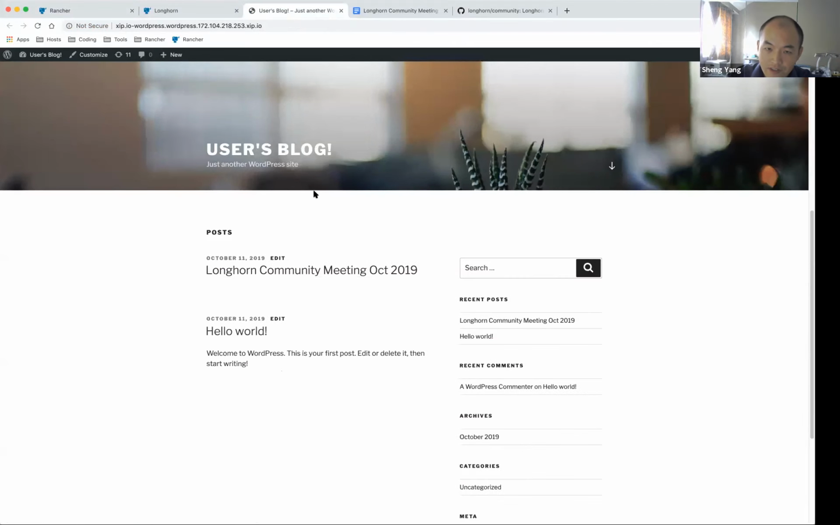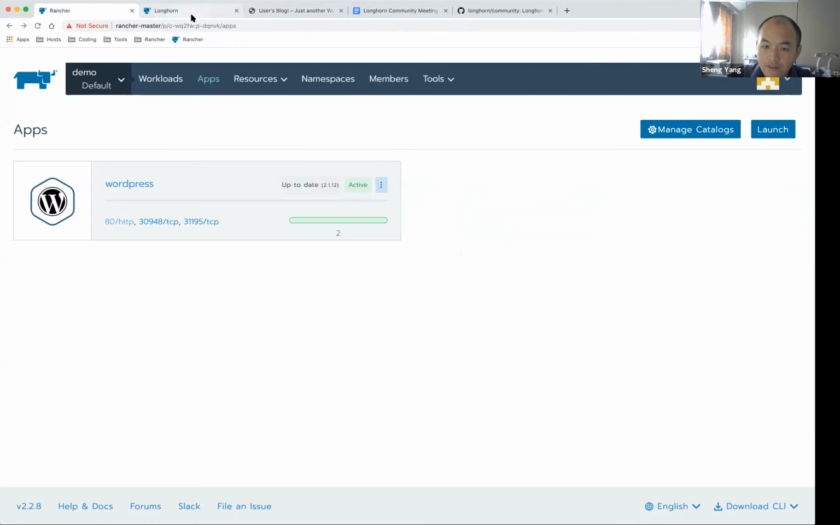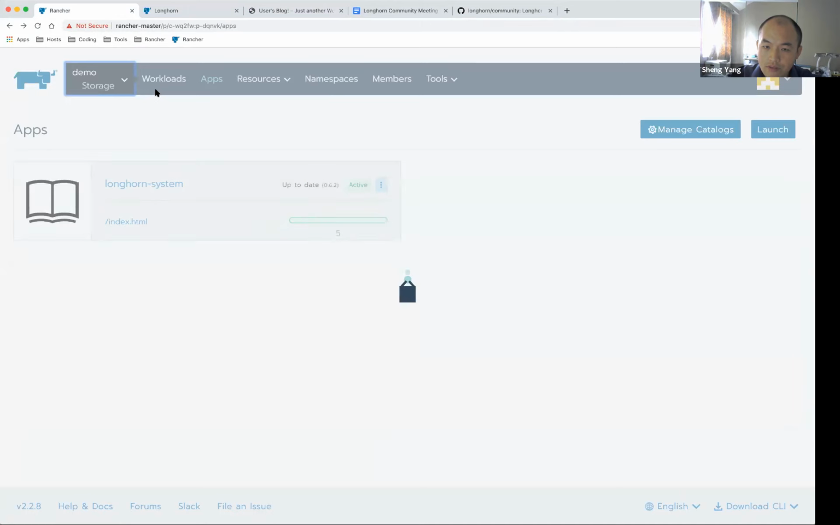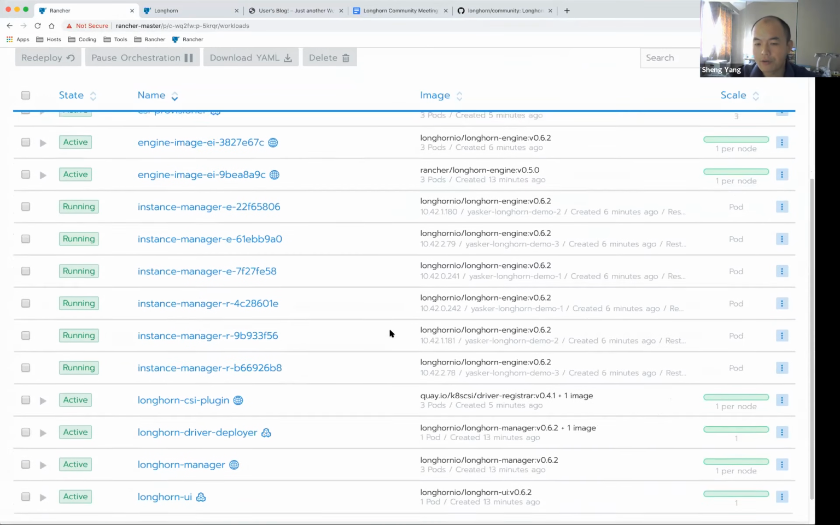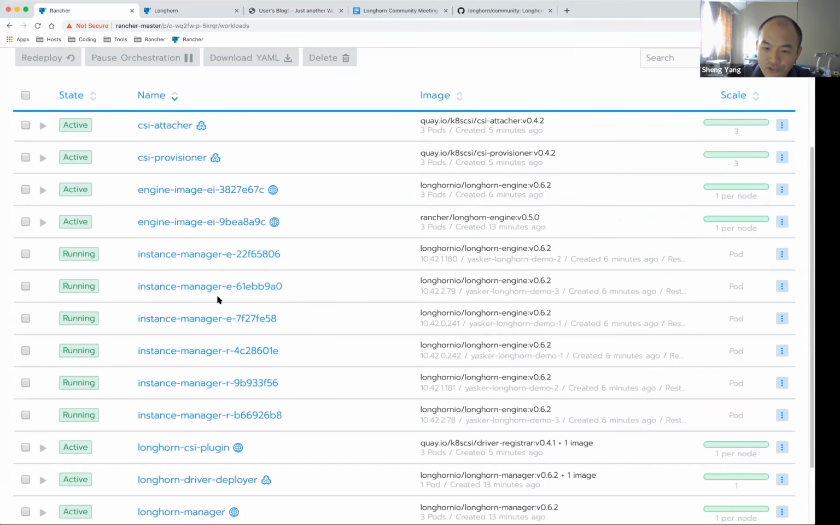All right, so this is the same workload we had before the upgrade. Now we bring it back after we upgrade to the new version. And now you can see, no matter how many volumes you have, you're only going to have one engine instance manager per node, which is handling attaching the volume to the node that workload is running on.